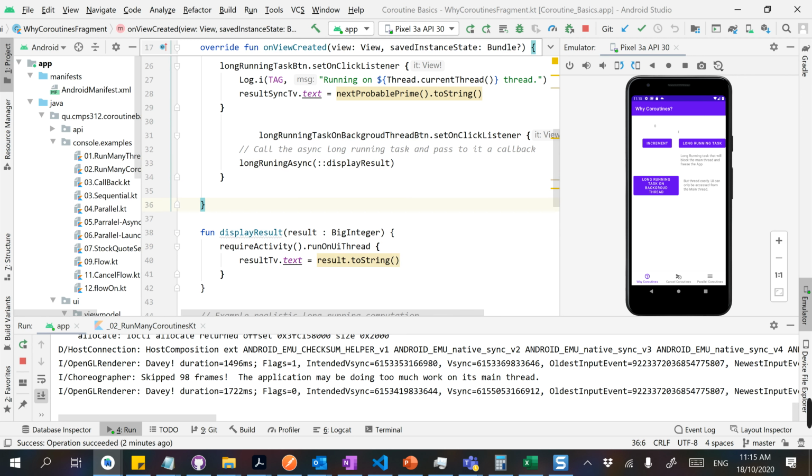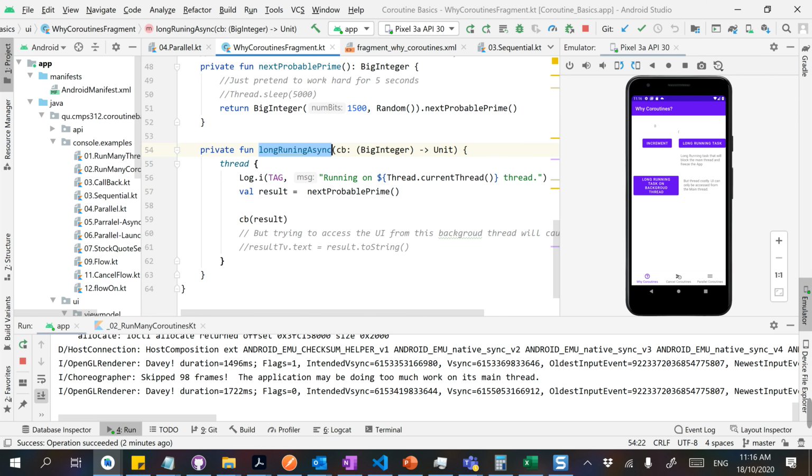So what I'm doing, I'm calling this and passing this function as a parameter to this. Why am I passing this function as a parameter to this long-running async? Because this code will run on another thread. When I say thread here, this will create a new thread and run these results. Okay? Now, this thread, as I showed you shortly, cannot access the main thread.